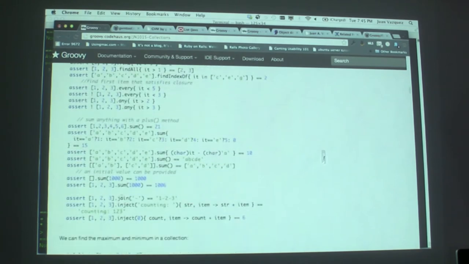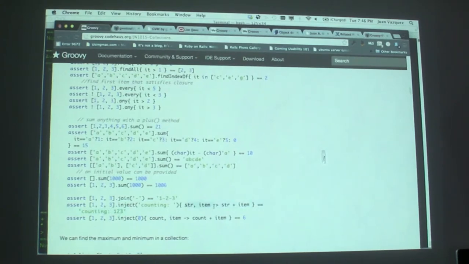Some, join, inject. Now inject's kind of a funny one because it's one of the ones that doesn't speak exactly to what you would think. Inject essentially is reduce. So here you see they're injecting counting into this area here. They're taking a string and an item from the object that's coming in, and then they're concatenating the string and the item. So this is an accumulator here, and this is the item coming in. So they're taking that accumulator and then they're concatenating item to it. And as you can see, counting gets thrown in first as the accumulator, and then it goes through and grabs the first element, which is one, and then it goes through and it concatenates again to get one, two, three.